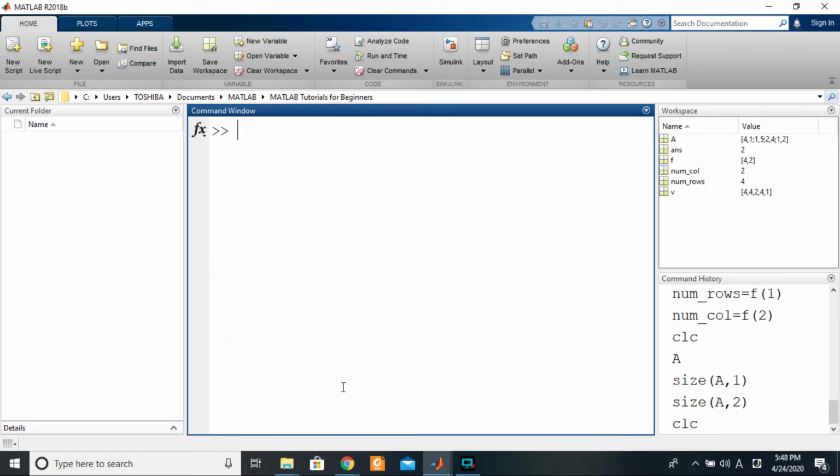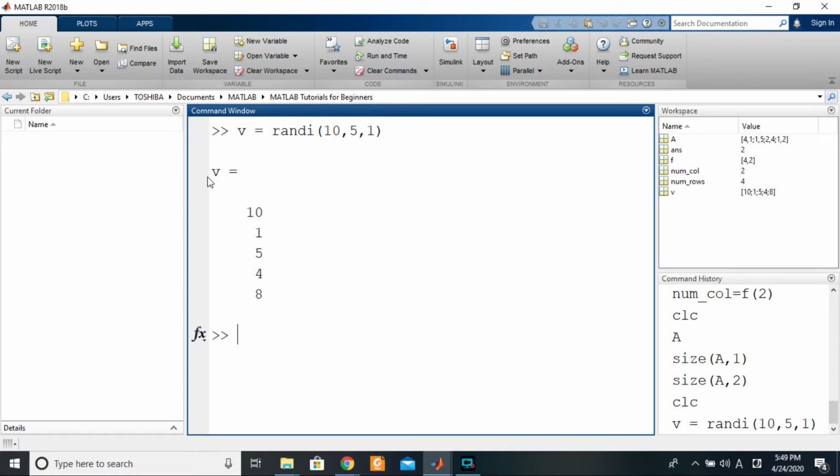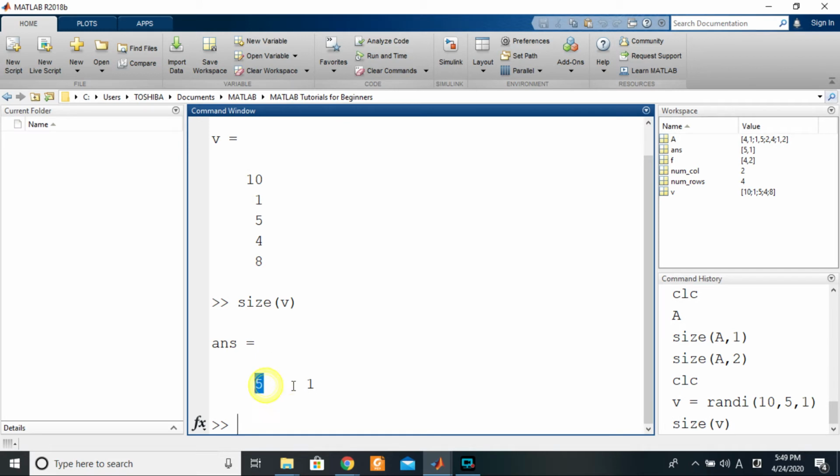When it comes to vectors, and remember, vectors are one-dimensional arrays, they have either only one row or only one column. So I'll say V is equal to randi of, and let's create a particular vector here, 10, I will say 5, 1. Why not? So when it comes to a vector, I already know that one of the dimensions is equal to 1. It's either the row or the column. So size will always work, no matter if it's a vector or a matrix. It will give you 5x1.